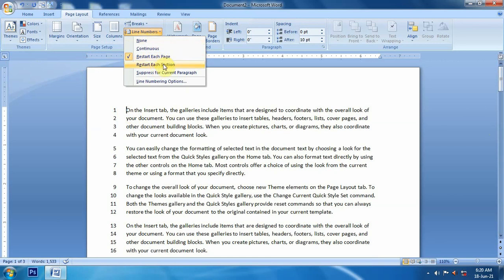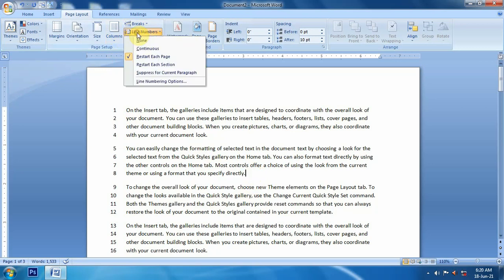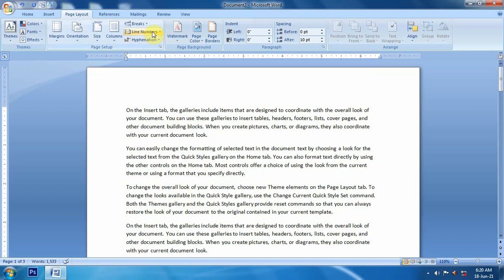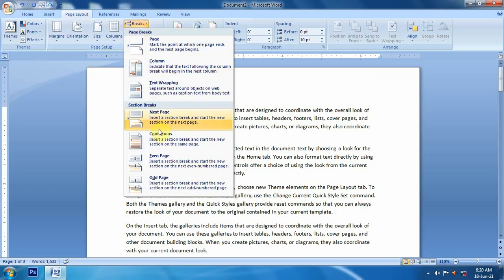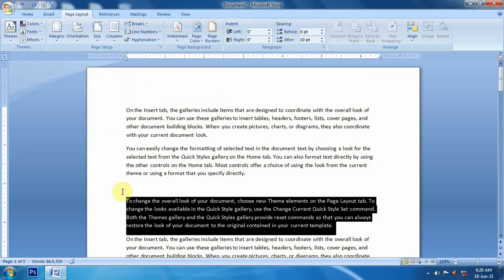Restart each page, restart each section. To use this command we have to create sections in our document first of all, because the entire document is in one section. So first of all we will make some sections over here. I will put my cursor here and I will say remove all numbers, and again go to breaks and say continue, insert a section break. So now we can look here, it is one section and it is the second section.